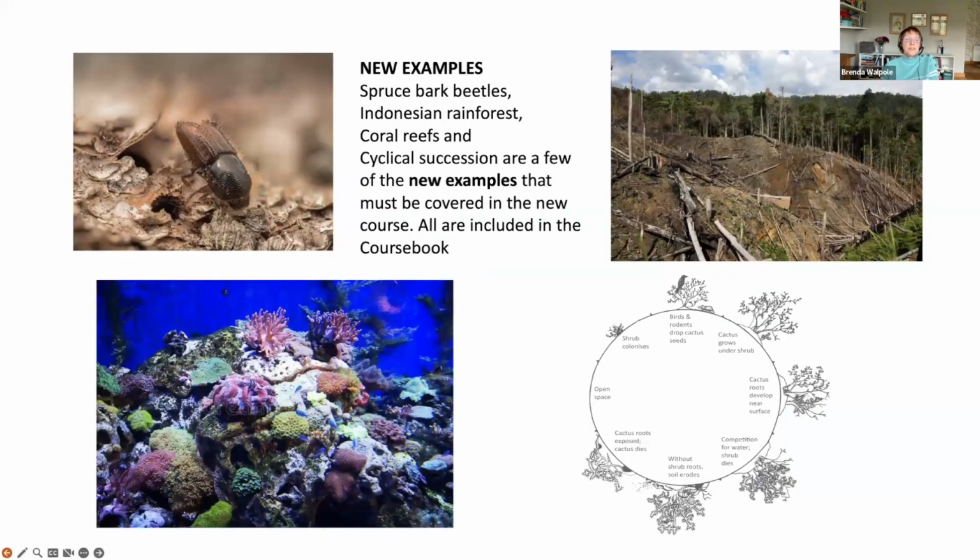Other new examples include spruce bark beetles, which are affected by climate change, Indonesian rainforests, which have been severely affected by global warming, cyclical succession, and the fragile ecosystem of the coral reef, which again is affected by rising carbon dioxide levels in the atmosphere.